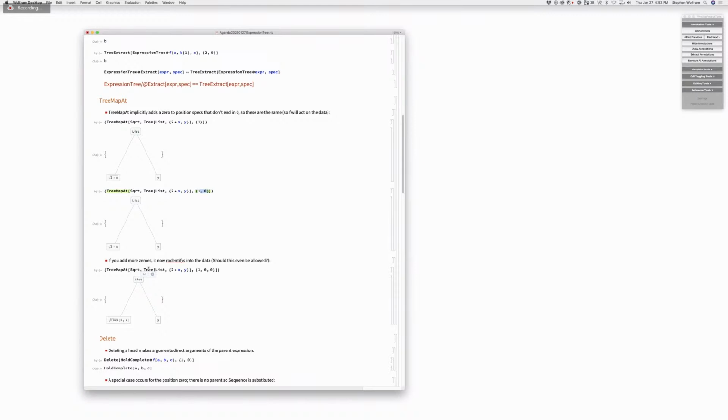I don't think we should burrow inside. I think it should be a fully rat wall, so to speak. No rodent burrows further down than the actual tree itself. I think that makes sense for tree map at.